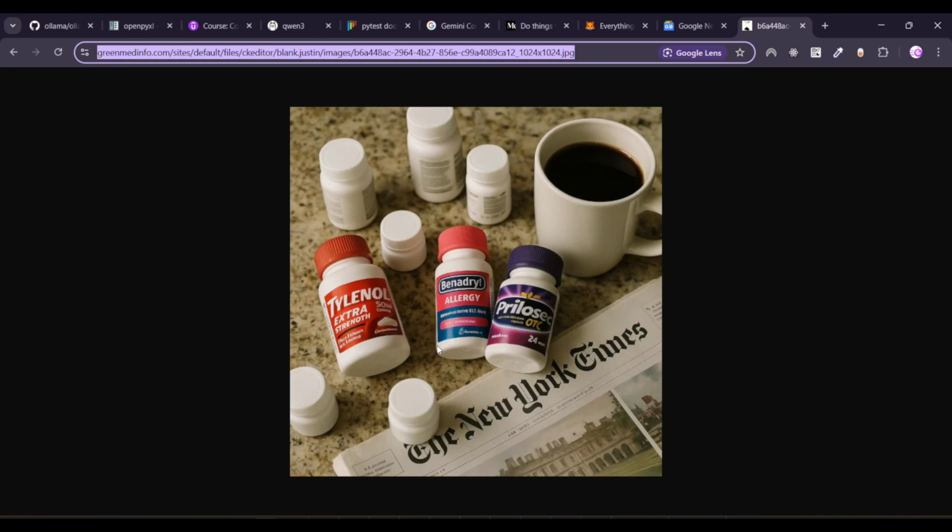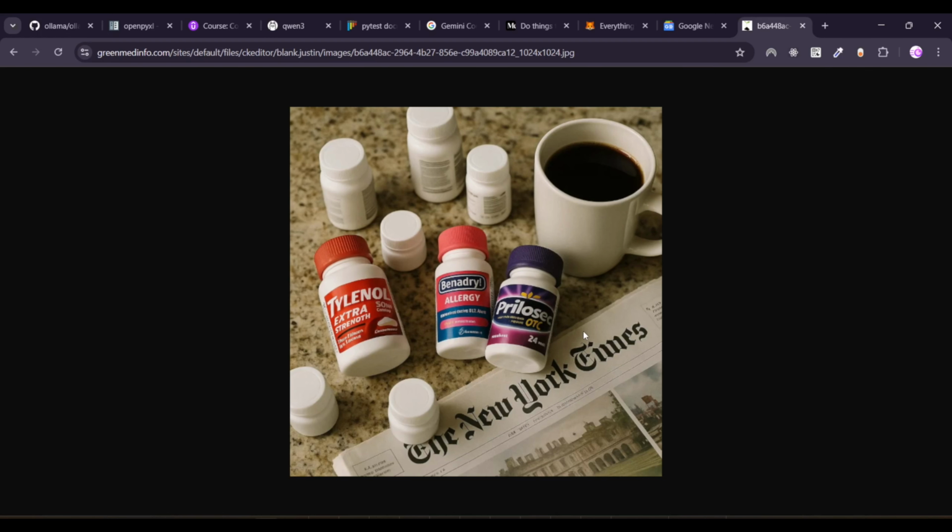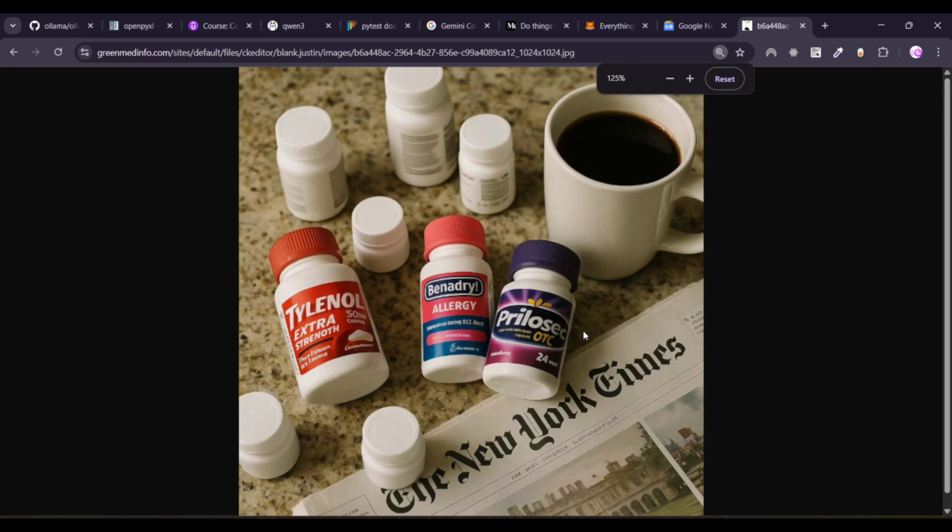Reasoning summary. I used the read_image tool to analyze the provided image URL and describe its contents. The image shows a countertop with several medication bottles: Tylenol Extra Strength, Benadryl Allergy, Prilosec OTC, and a cup of coffee. A partially visible newspaper titled The New York Times is also in the scene.